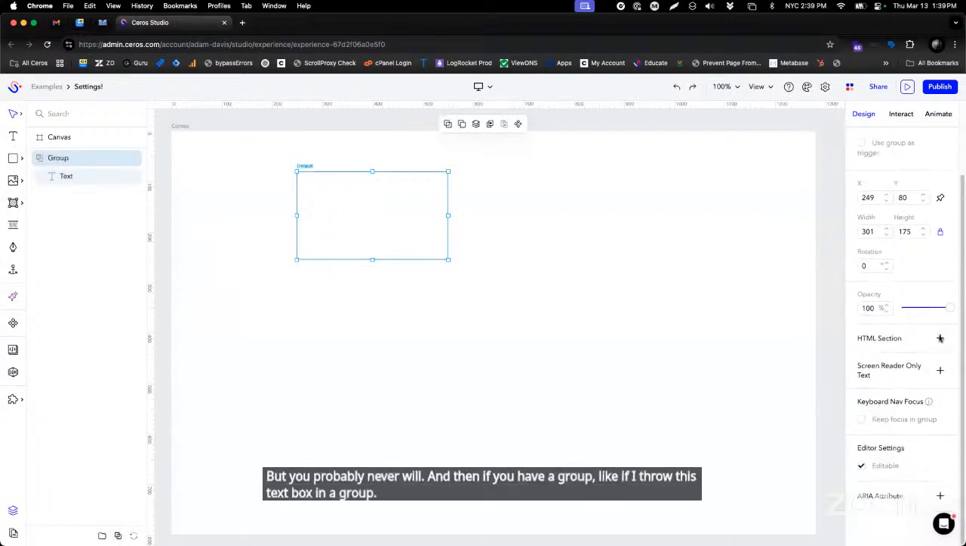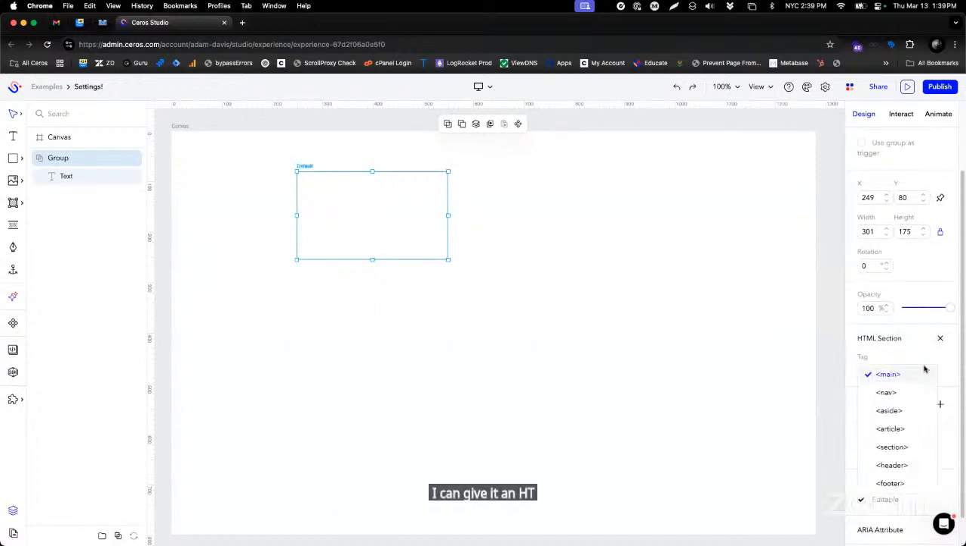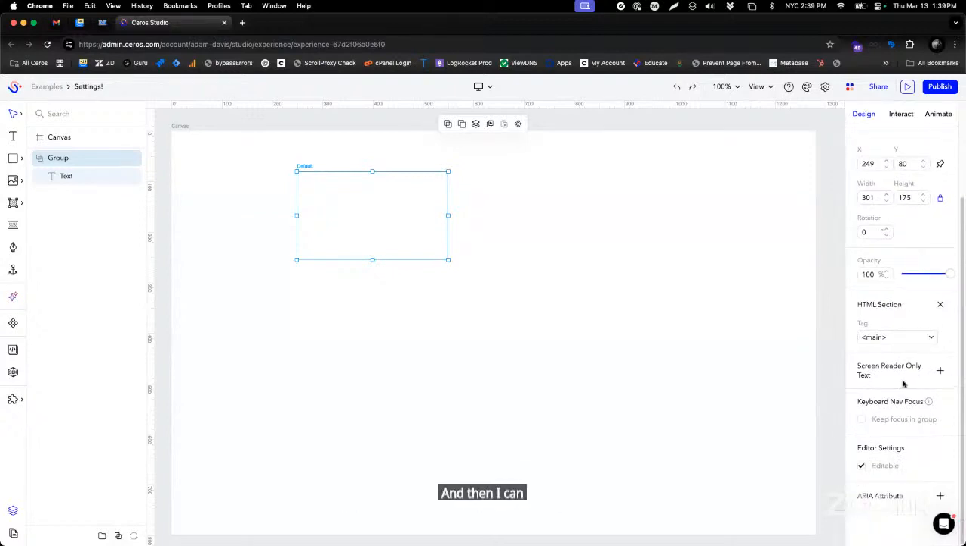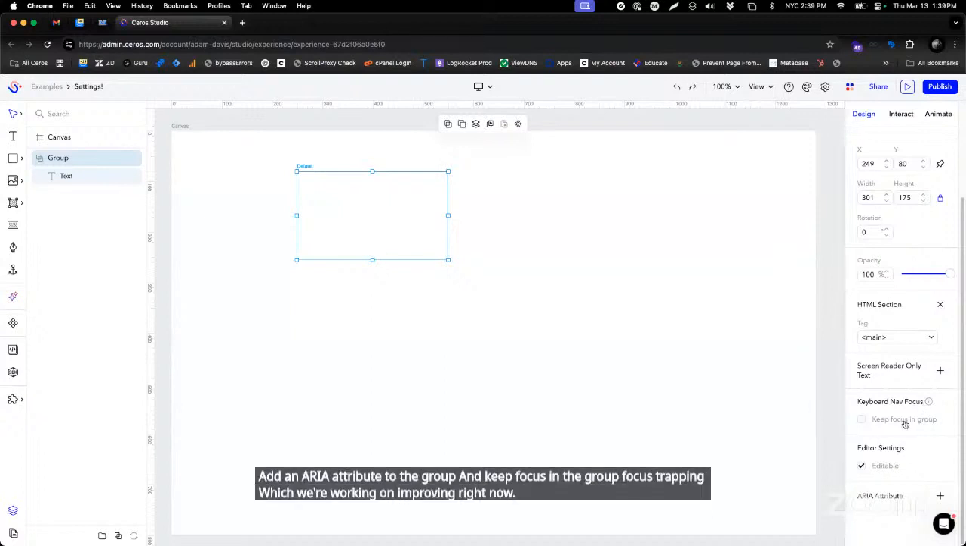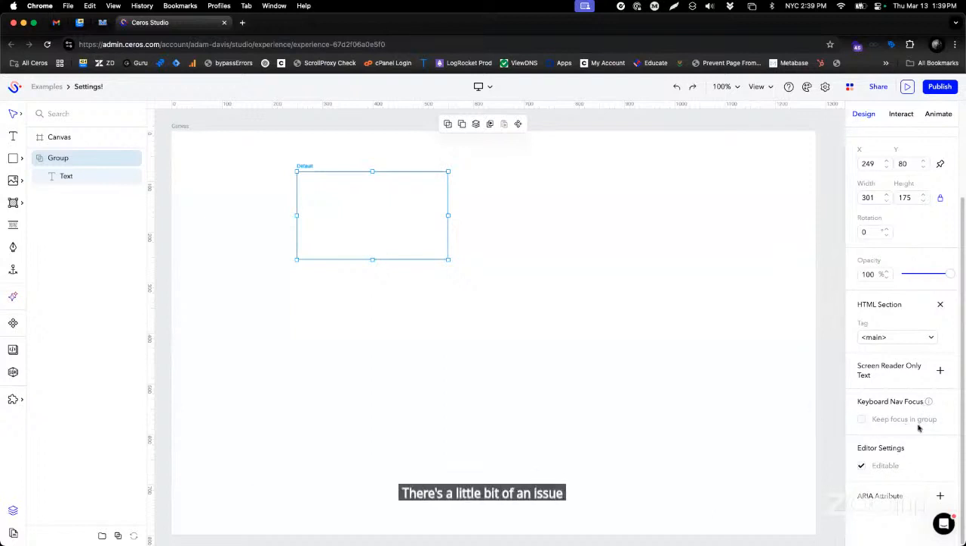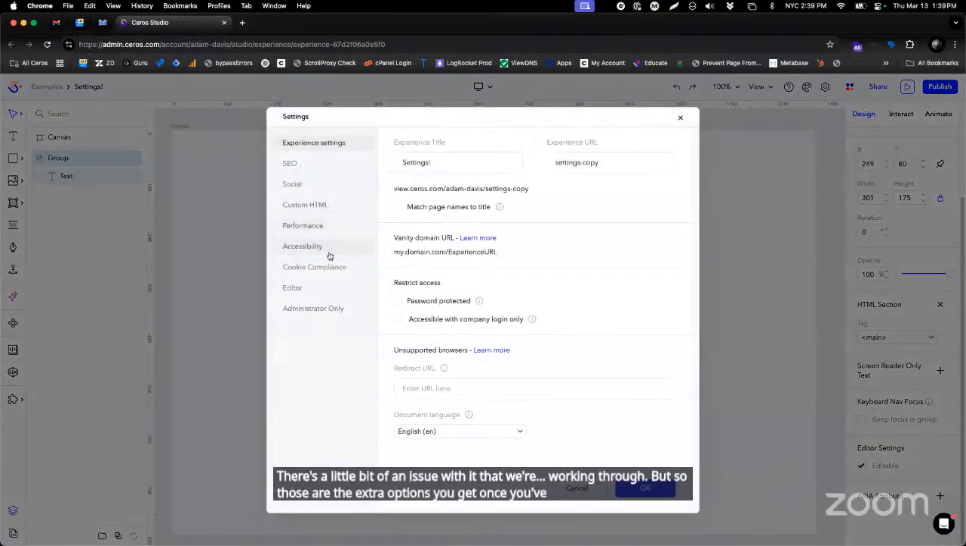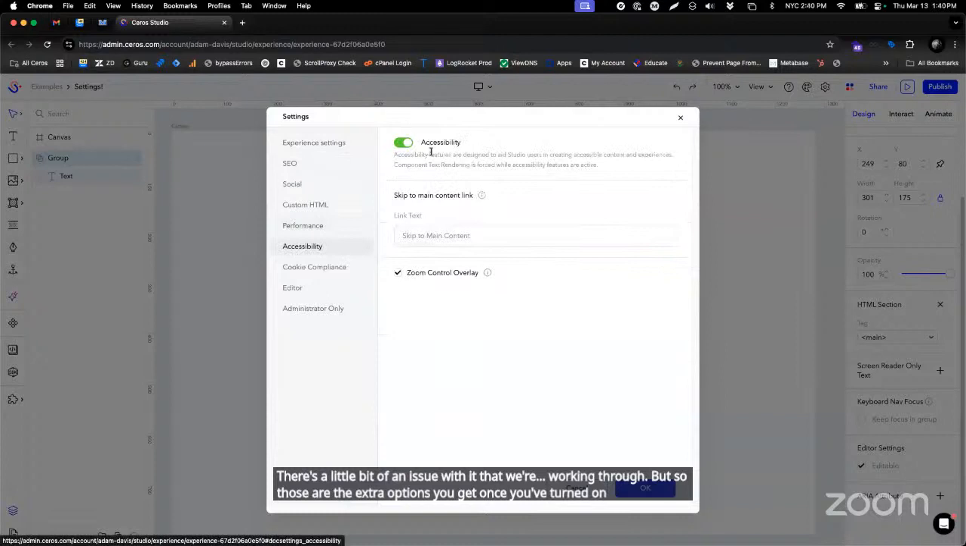And then if you have a group, like if I throw this text box in a group, I can give it an HTML section like main, nav, article, header, footer, all those cool things. And then I can also add screen reader only text to that group, add an ARIA attribute to the group, and keep focus in the group, focus trapping, which we're working on improving right now. There's a little bit of an issue with it that we're working through. But those are the extra options you get once you've turned on this switch, the accessibility switch.